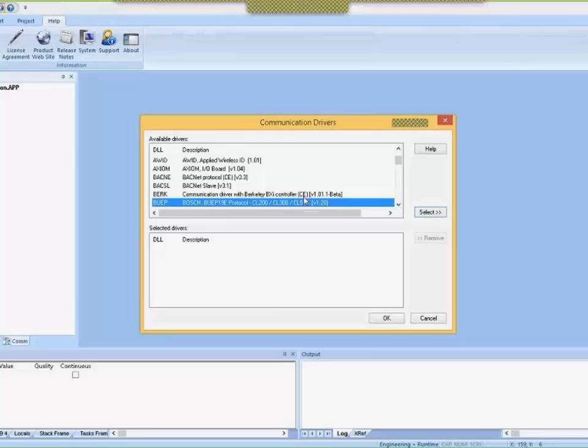And you find that the majority of our drivers, or at least the most important ones, like the Omron, the Allen-Bradley, the Siemens, those drivers, they have the CE in them.